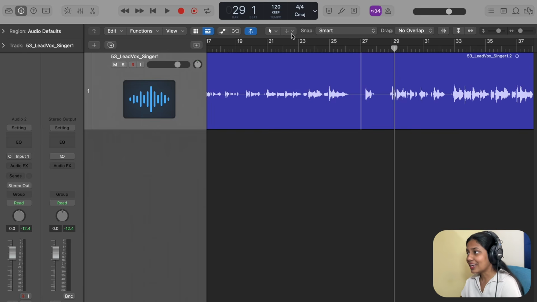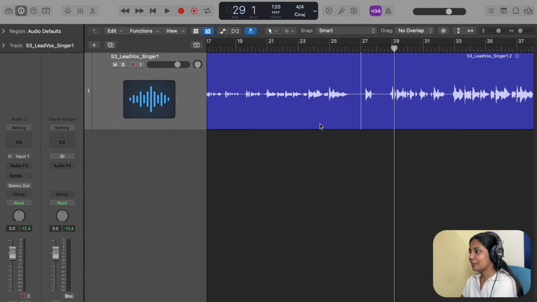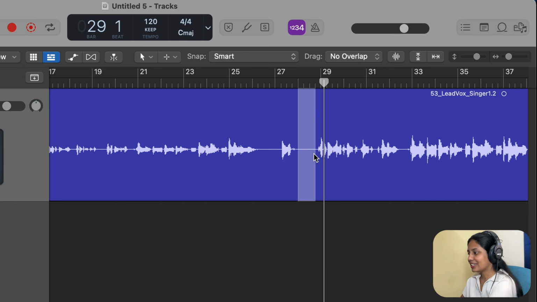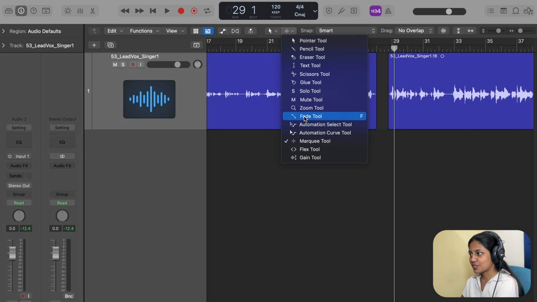For that reason, I have a marquee tool selected on my second strip, and while pressing command, just click and drag those parts that you don't need, and delete it. After you delete it, make sure you choose the fade tool.